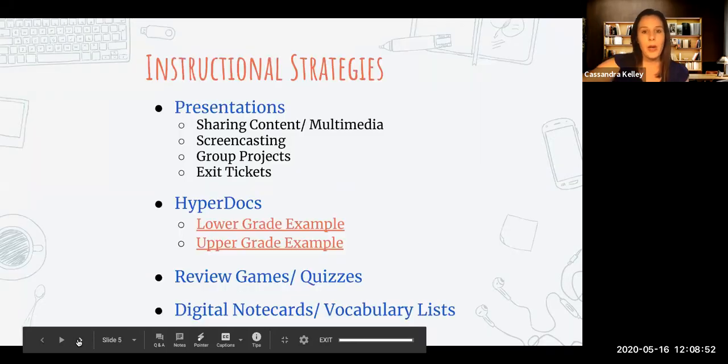There we go. Okay, so for instructional strategies, the first thing that we tend to think about with Google Slides is kind of like a Microsoft PowerPoint or a Keynote or one of the classic presentations. So that's where you're thinking that the teacher is either in front of the room or the teacher is posting a presentation in a Google Classroom, for example, to share information. So maybe they're teaching about fractions and they're going to go through some examples. So that's what we tend to think about for Google Slides or any type of presentation.